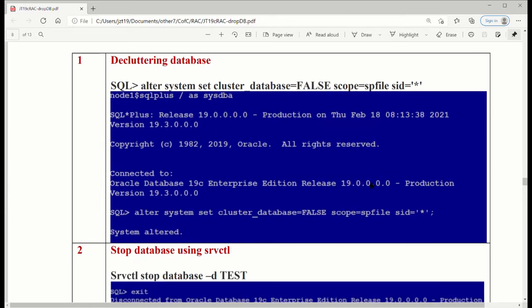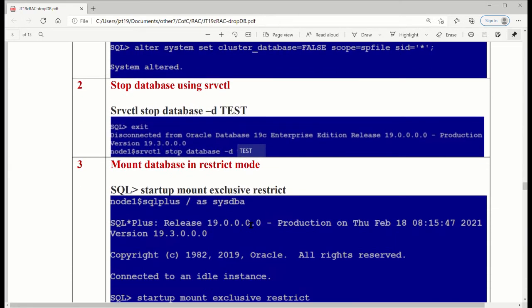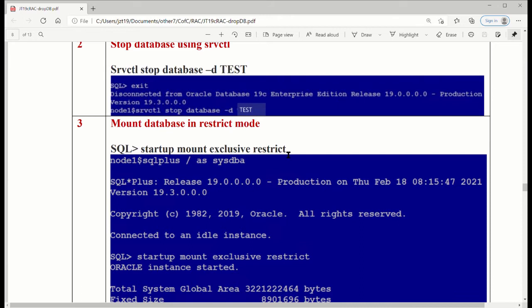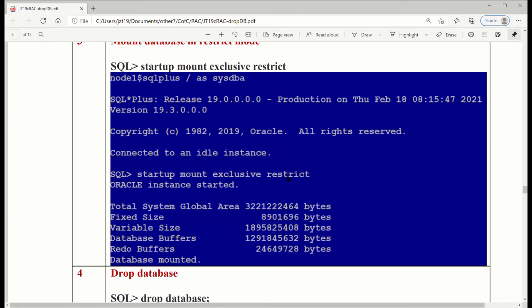When you issue the command, it shows system altered. The second step is to stop the database using SRVCTL. You just type srvctl stop database with your database name, and the database is going to stop. When the database has stopped, you start it again in mount mode. The command is startup mount exclusive restrict. When the database starts this way, no one else can access it.